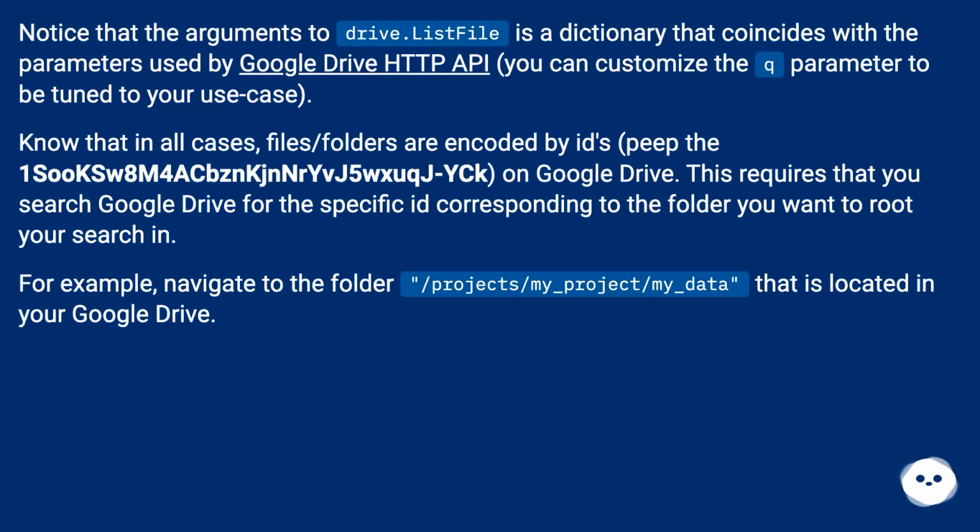Notice that the argument to drive.ListFile is a dictionary that coincides with the parameters used by the Google Drive HTTP API. You can customize the query parameter to be tuned to your use case. Know that in all cases, files or folders are encoded by IDs, here 1SUX8M4ABSINGGINRIF5WKYCK, on Google Drive.